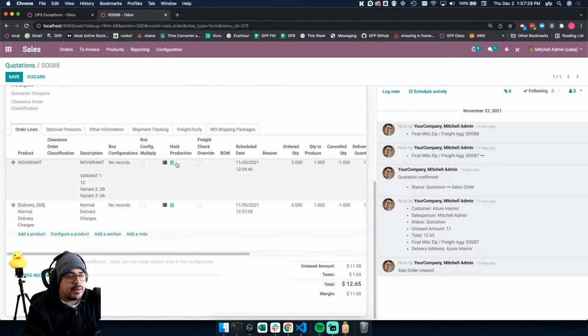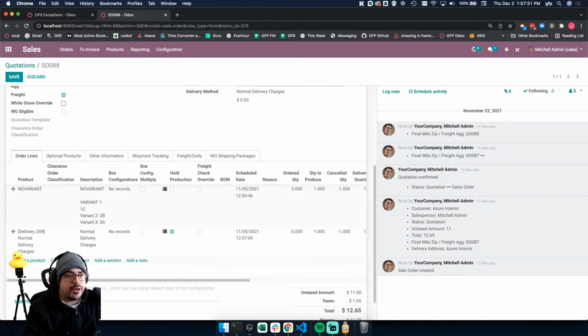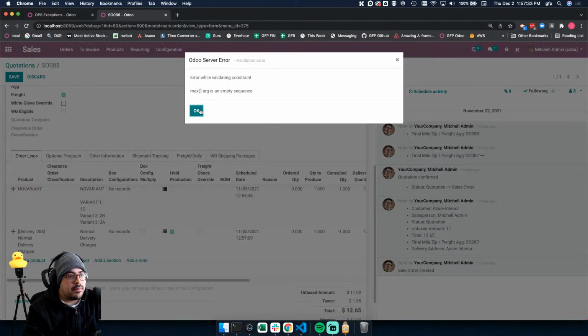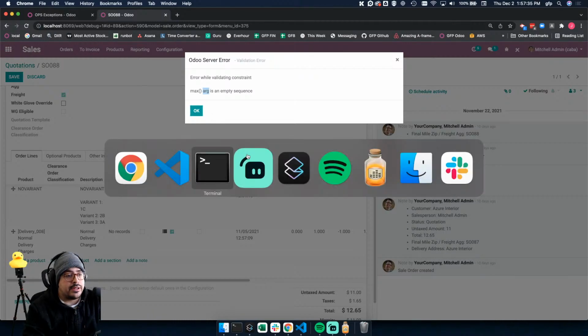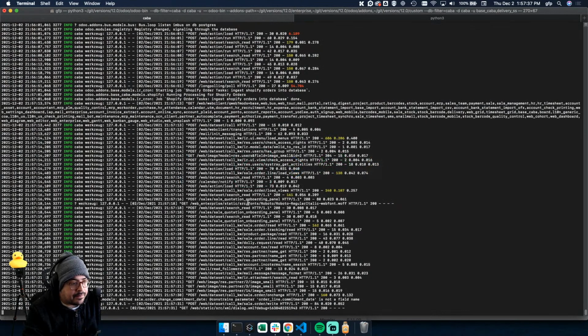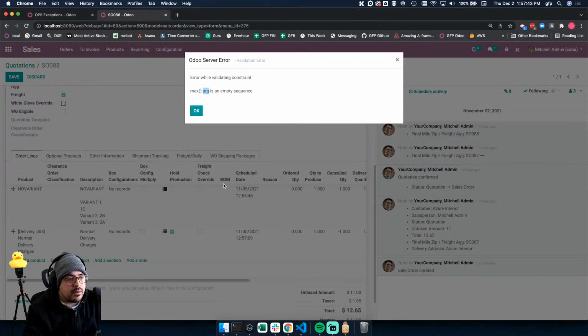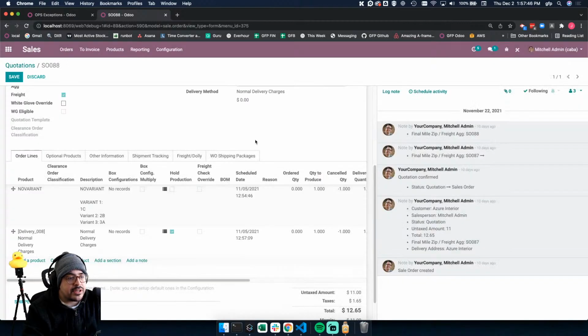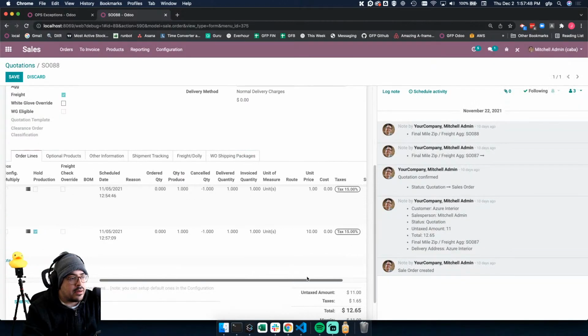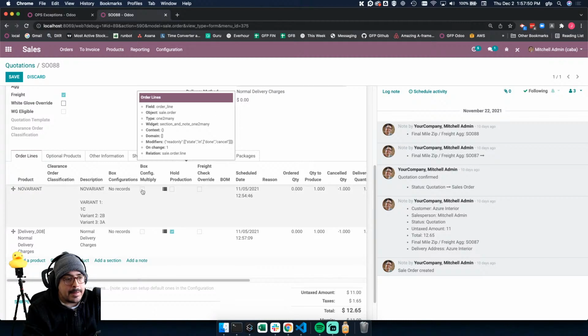In here, for example, if I were to remove the hold production, save. Okay, that's actually very weird that we got that. Order line commitment date, method. Oh, it's because I don't have commitment date set. That's not a good sign.